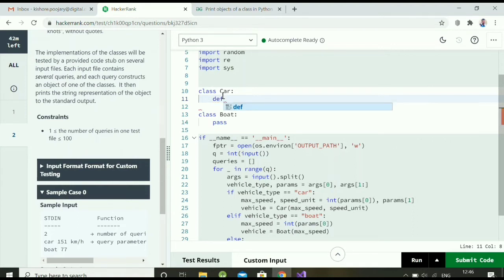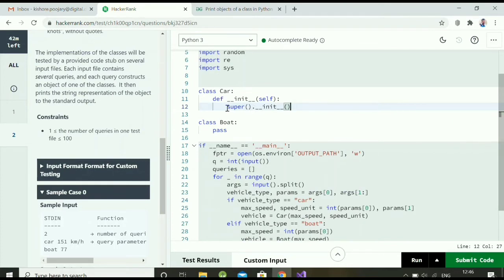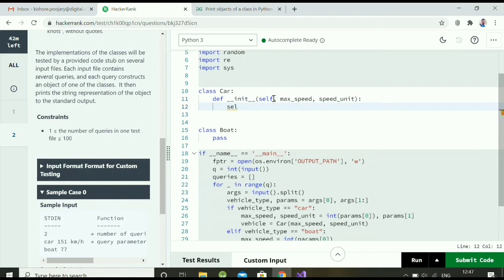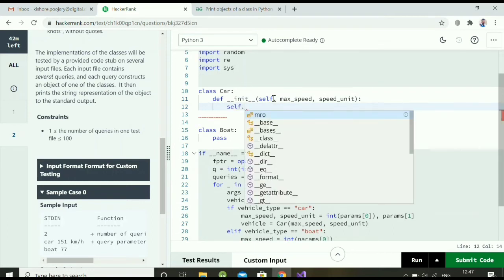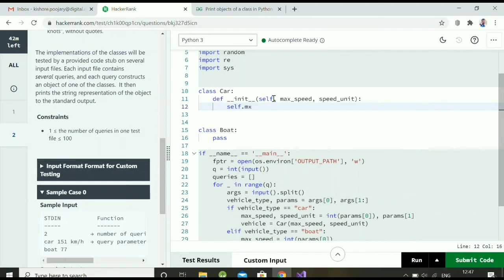I'm writing the function. This is a constructor, an inbuilt function, where you can see there are two parameters being taken. The car class is taking two parameters. So I'm taking two parameters over here in the class car. That is maximum speed and speed unit. Okay, I'm now initializing that maximum speed and speed unit in the car class.